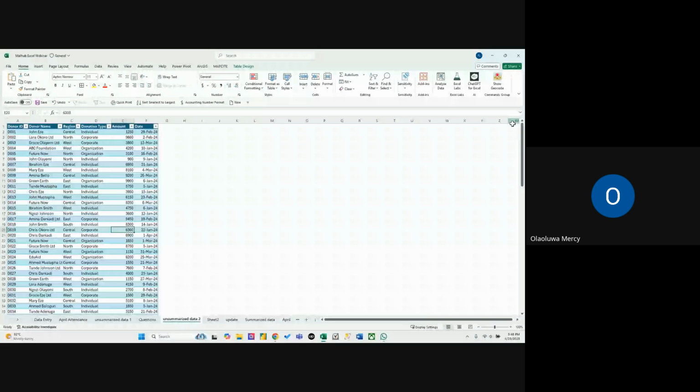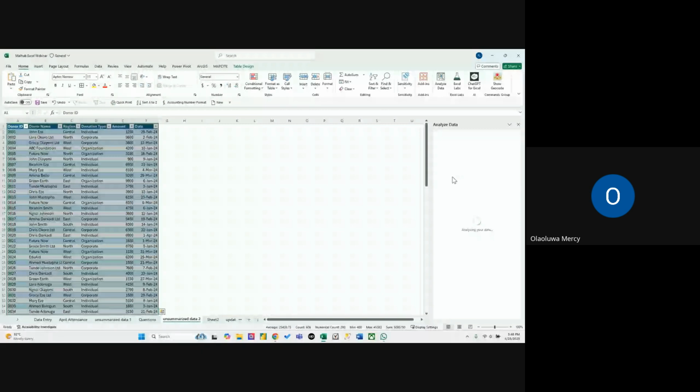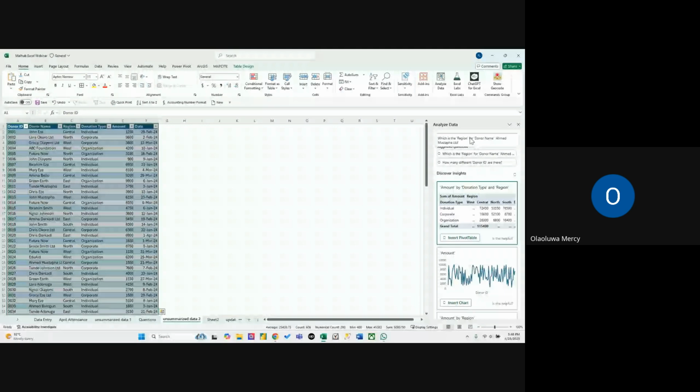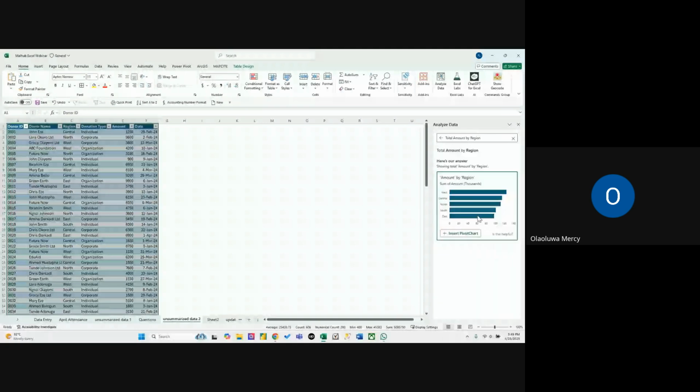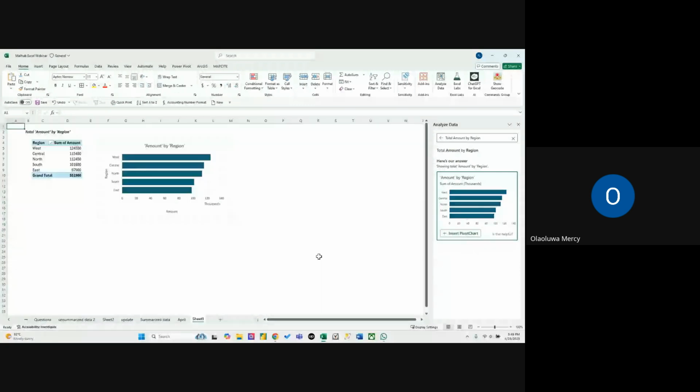Yes, this is Analyze Data. What it does is that you can simply ask it a question. I'm just going to type in total amount by region. So you can see what has happened now. It helped me to create a chart. When I click on insert chart, now I have a new page that is showing me that particular information, the total amount by the different regions. And it actually is correct.